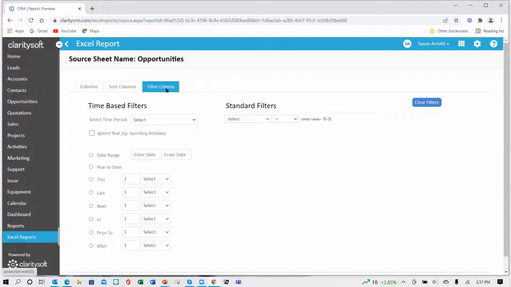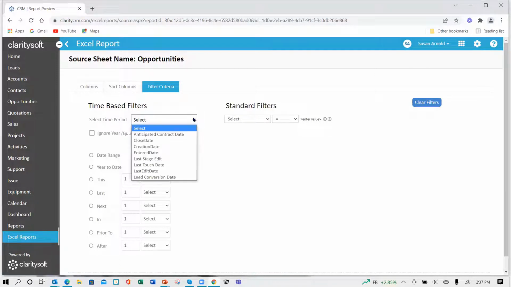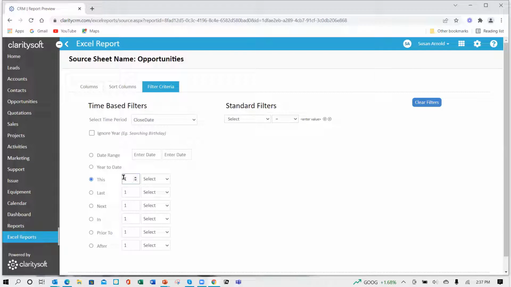And then the filter criteria is going to be the close date, this, and you can type this rather than use those little arrows, 3 months. Okay. Now, if I did next 3 months, that means it wouldn't start until April. It would do April, May, June, but this will include the current month, which you may want to see. What are you expecting for the current month?